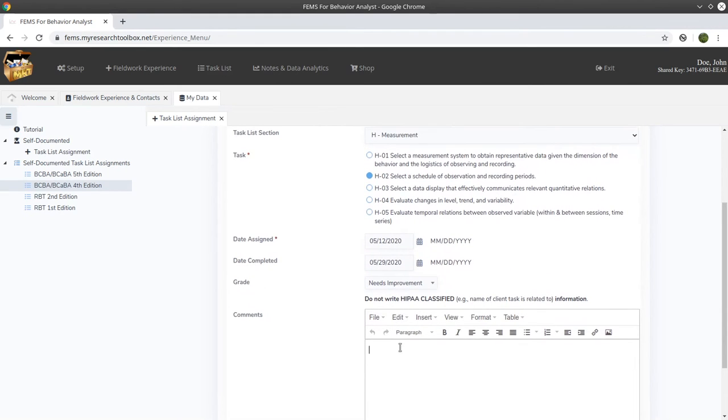And here, whenever we're documenting that information, we do not want to be saying the client's name. And the reason for that is that in case of an audit, you do not need to expose the client for a training like this. So we don't need to write anything like that. Avoid unnecessary exposure of HIPAA classified information.